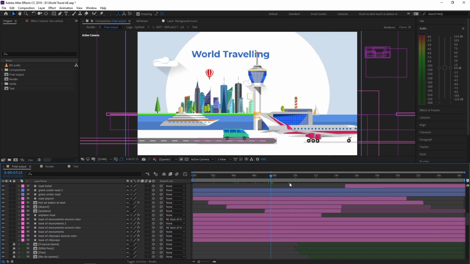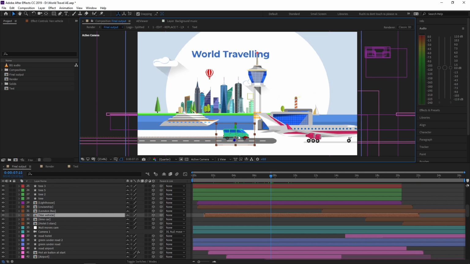Here in the composition panel you can see different visuals like a text, car, plane, ship, air balloon, trees and buildings. Now if you select any of the elements, then that layer is also selected in the timeline panel. For example, if I select this van layer in the composition, then that element layer is already selected in the timeline panel. The selected element appears with a bounding box around it.